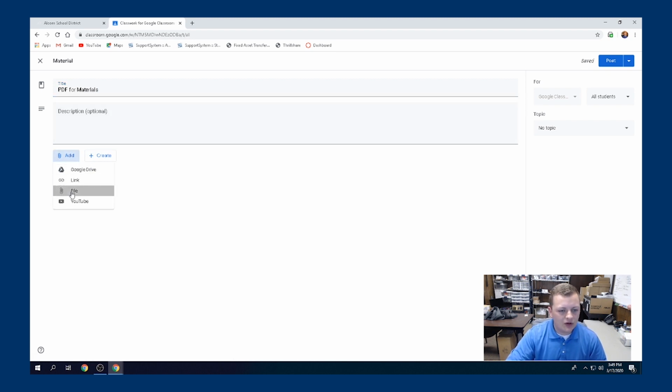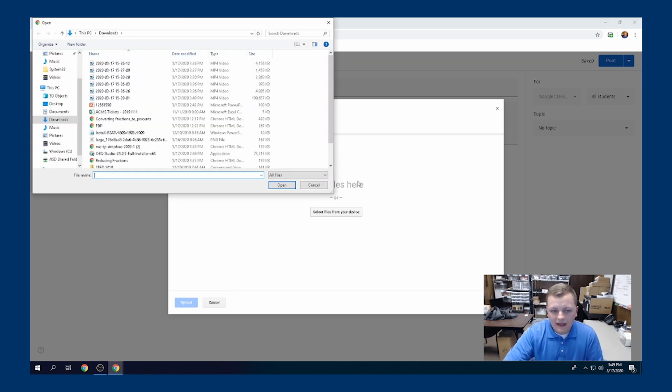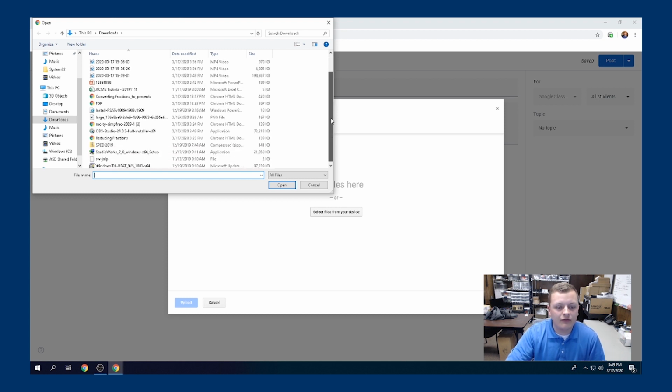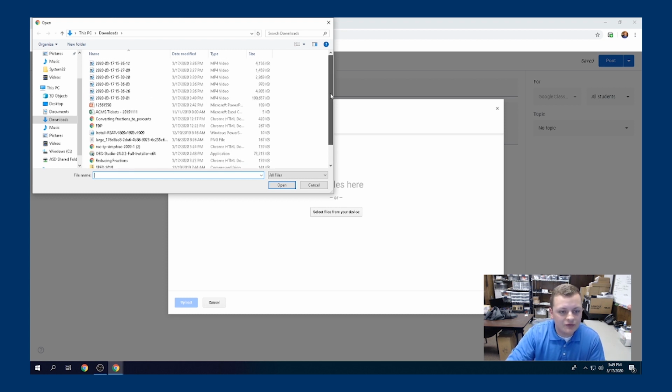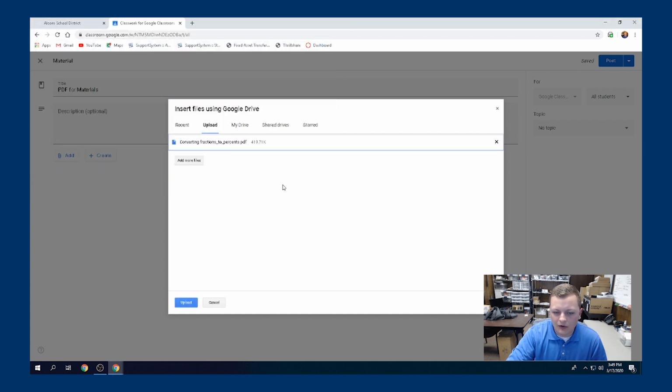And I have downloaded a couple of PDFs. I don't know if they're actually PDFs of how to add materials, but we're just going to add one here. This one looks like we're going to convert fractions to percent. So we're going to take that one on here. And we're going to upload that.